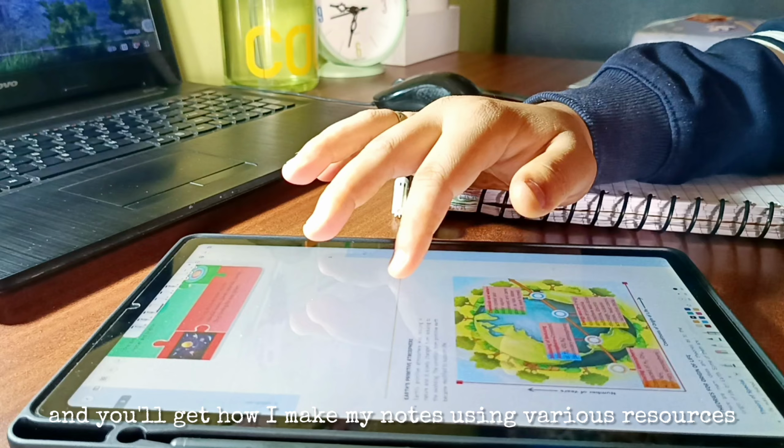So I'll be using a ball pen and a black marker to underline and highlight important keywords. I am using my 6 subject notebook to write in. I have a Lenovo laptop and a Samsung S6 Lite tablet where I have my digital notes for reference. I am going to use a Noten app where I have my notes, and I'll be using YouTube for reference, where I'll watch a video on the evolution of horses.